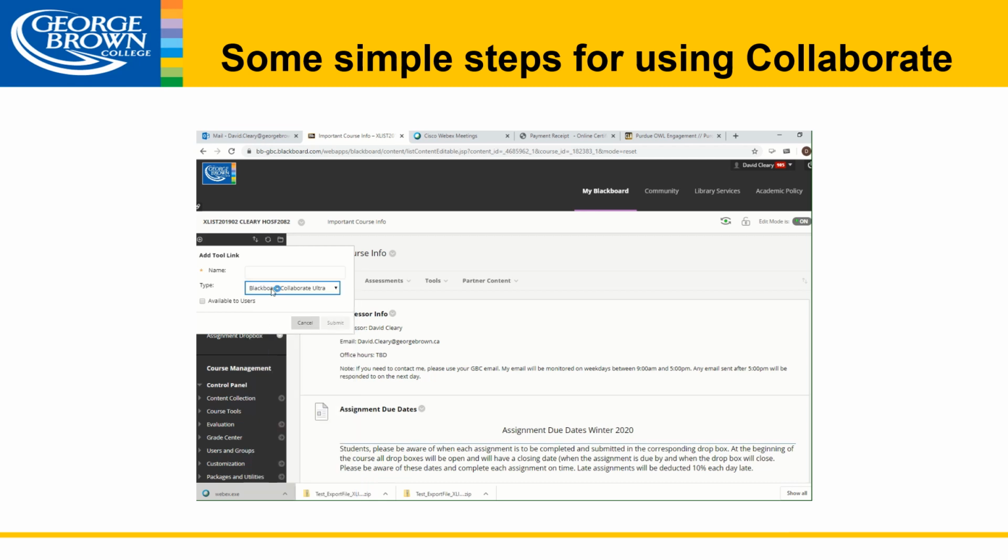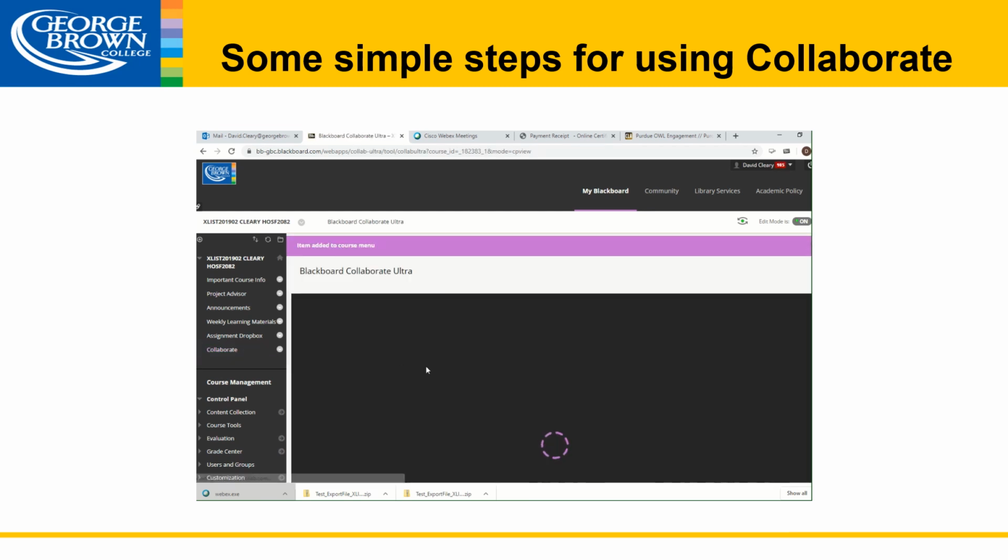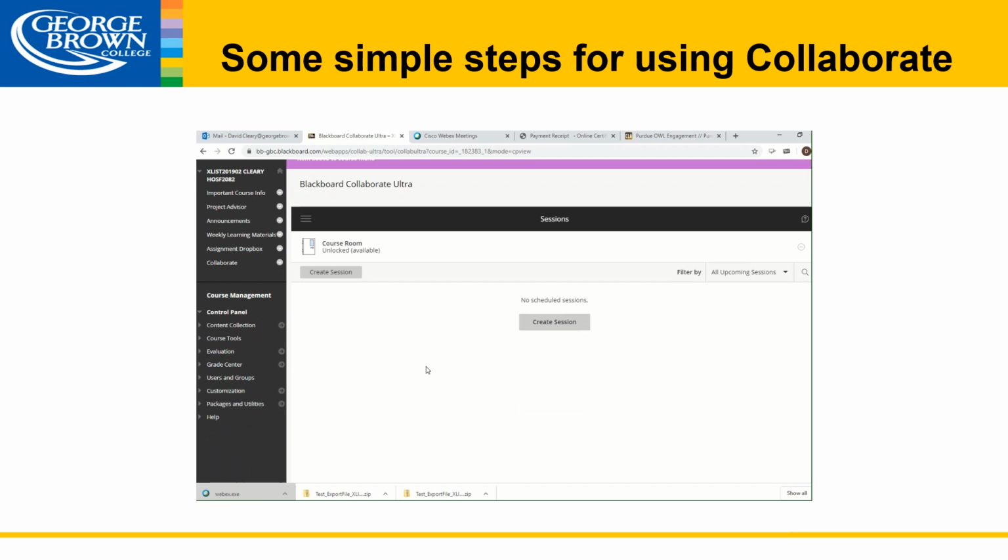Okay, so I'm going to do the same thing, and then give it a name. So I'm going to call it Collaborate. There we go. And I'm going to make it available for users, which is important, and I'm going to hit submit. As I hit submit, it includes it in my tabs here. Okay, so I'm going to hit it. There we go. So here we are.